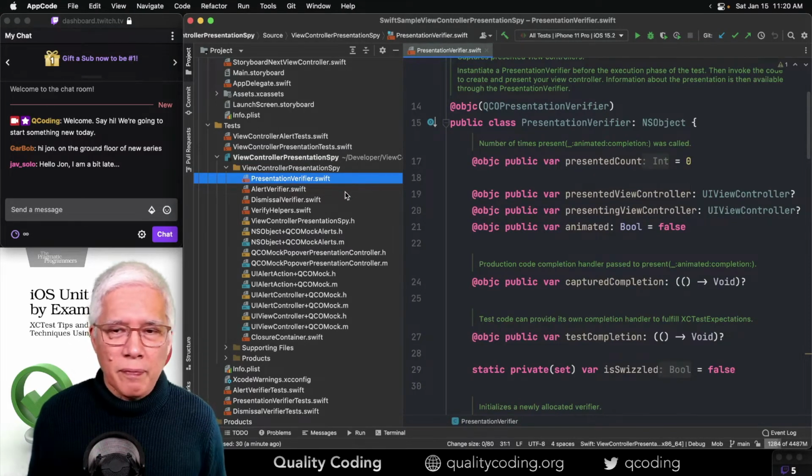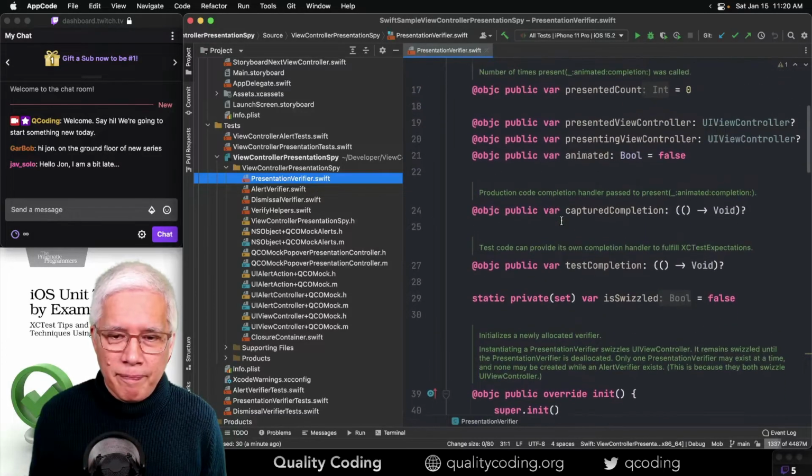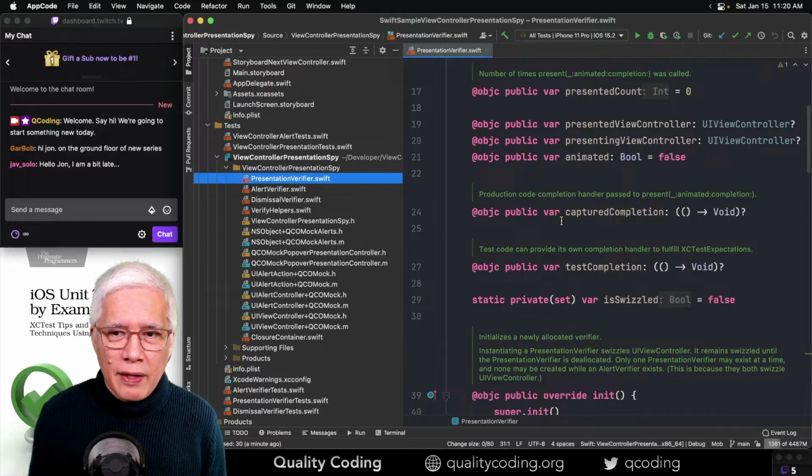Oh, interesting. I made the verifiers themselves Swift. And that was so that I could get that better Swifty behavior. But the guts are still Objective-C. What do we got in here? Let's see if we can't figure this out.